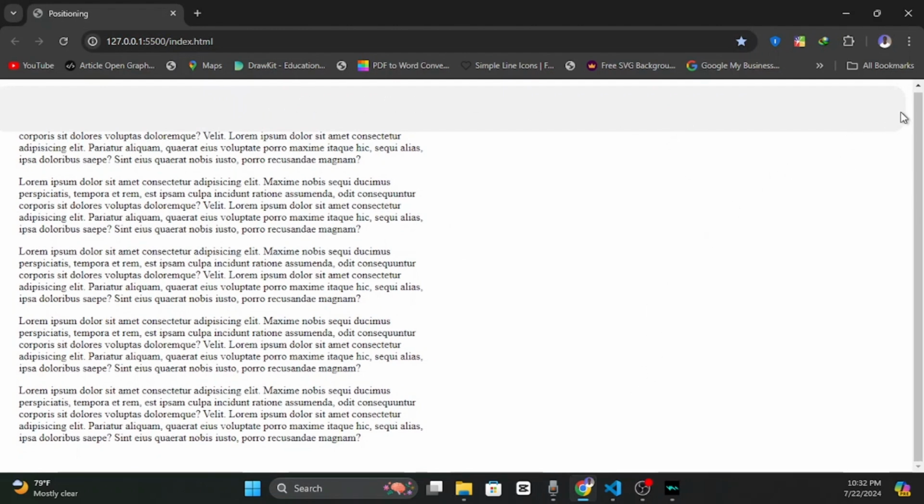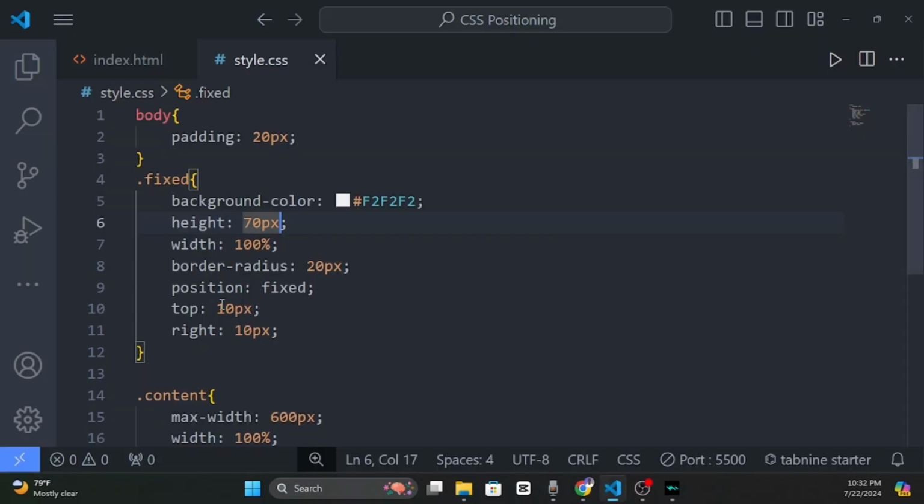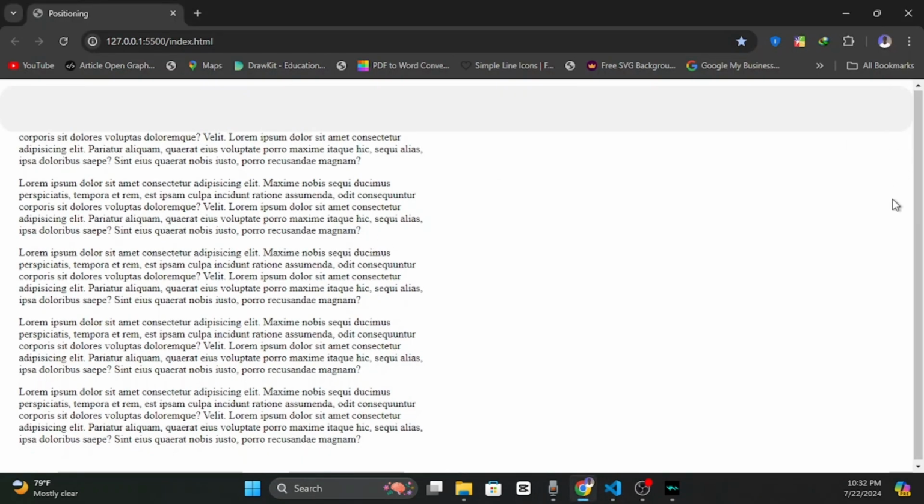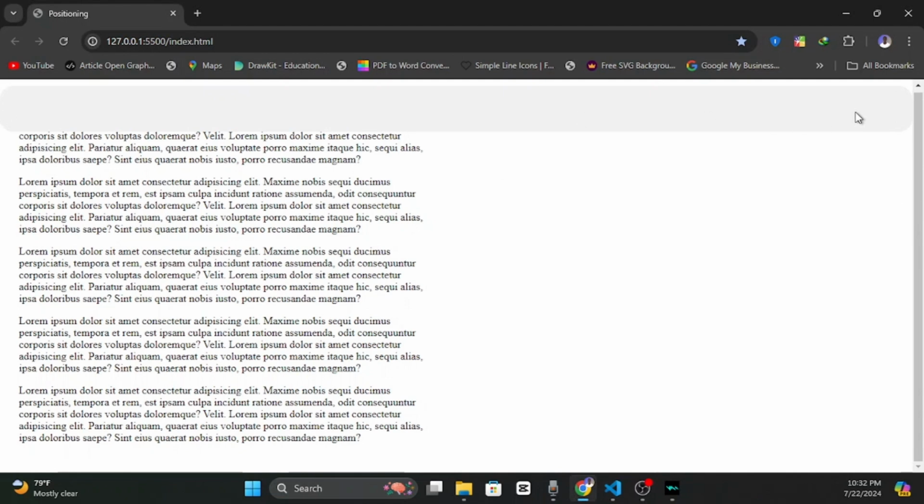But if we check the nav bar, there's a space here and it has been shifted to here. It's because of the right over here. So the right should be 0 so that it will fit everything. If the right is 0, it will stretch from here to here. And if we check, the nav bar is fixed.